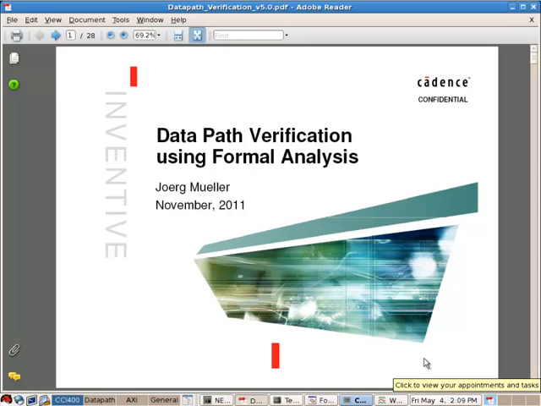Hi, my name is Jörg Müller, and I'm going to show you how to use the Incisive formal scoreboard to perform data path verification using formal analysis.